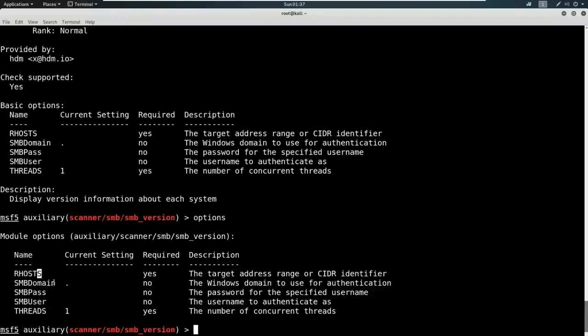If we have rhost plural, we can use CIDR notation, meaning that we could put /24 and try to sweep a range, for example. But in this instance, we're only attacking one machine anyway. The rest of these, SMB domain, password, and user, if we knew them, we could fill them out and try to get a little bit more information. But we are unauthenticated. We have no credentials at this point, so we're just going to put in rhost, which is required, and not fill out any of the non-required fields here.